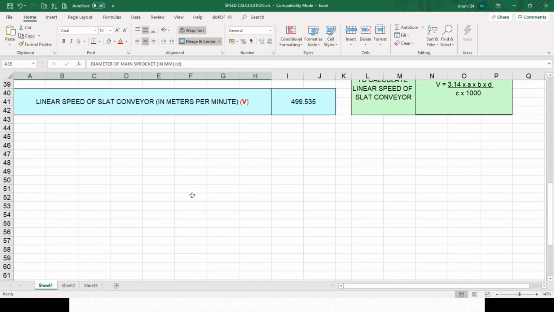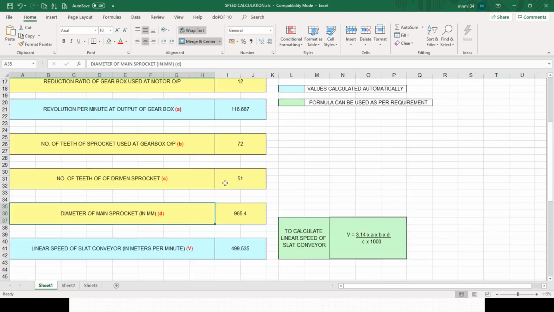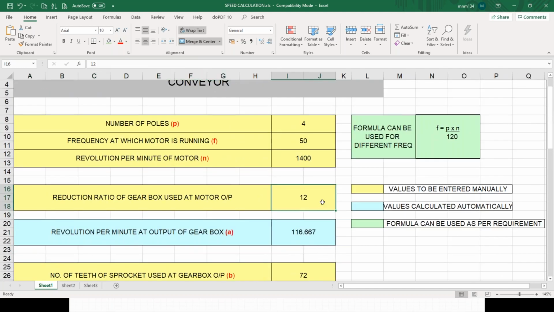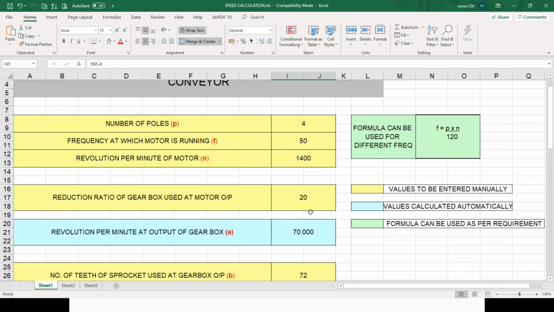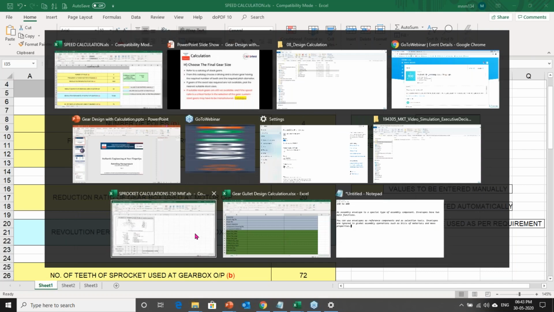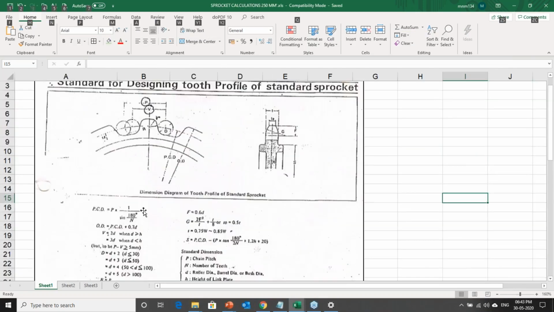This is for a chain drive, but you can see it very handily. You just need to change the respective values. If I want a higher reduction ratio, all the values will change accordingly. The values in this color are manually entered, and the values in this color are automatically calculated. There should be some correction factor, which you can use as per the calculation. All the formulas are given, and you can get it very handily.